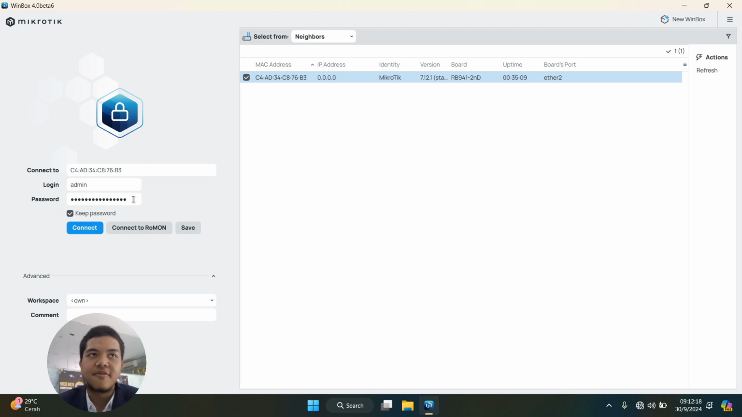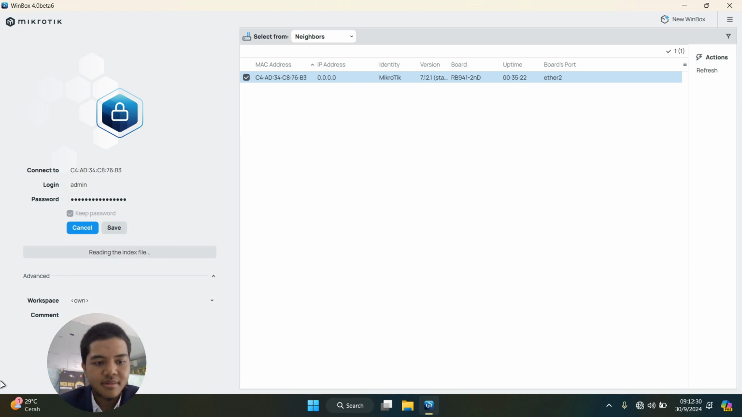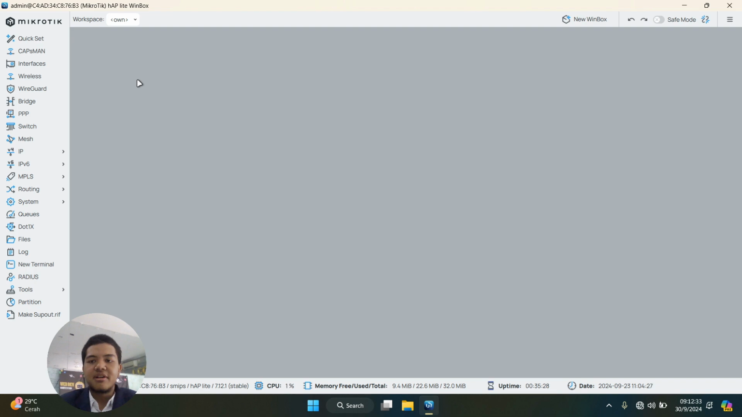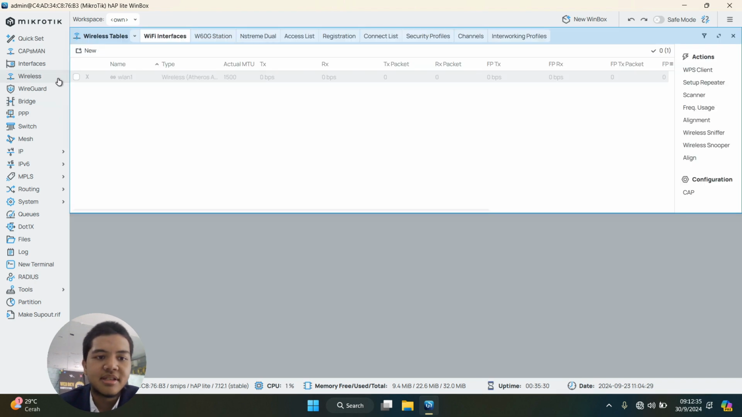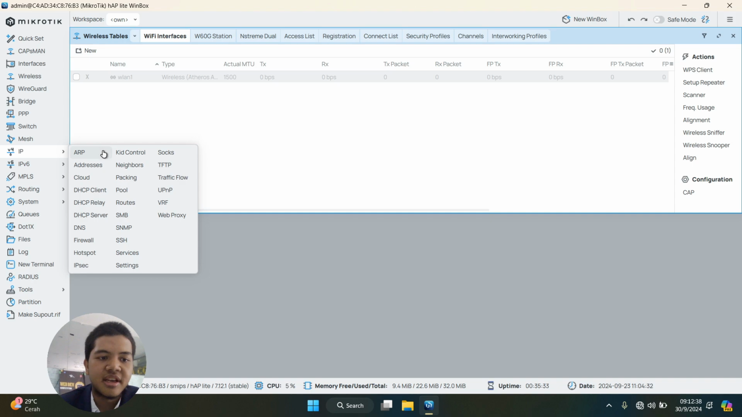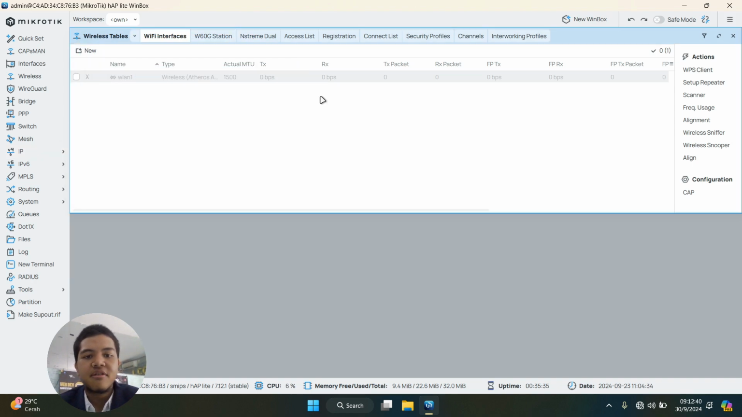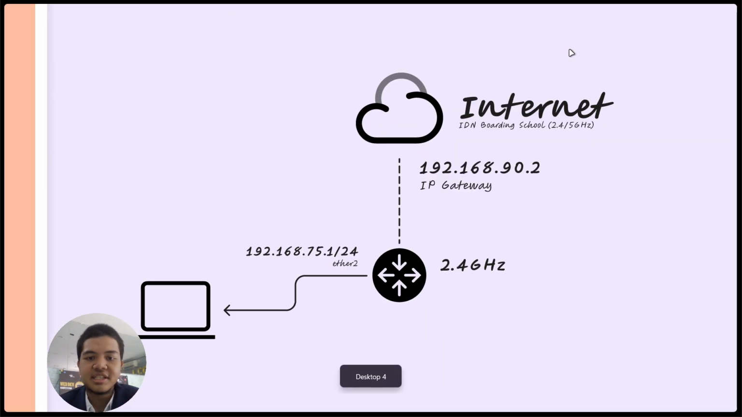If you have a new router, or maybe you just reset the router, the default user is admin and the password is blank. Because I have a password, I need to fill in the password first. Okay, there we go. Now we are connected to the router, and by default there's no configuration here and no IP address. So we need to set up first as usual. In the topology, we need to set up the access point first. Not access point, I mean IP. Yeah, sorry. I need to set up the IP first.